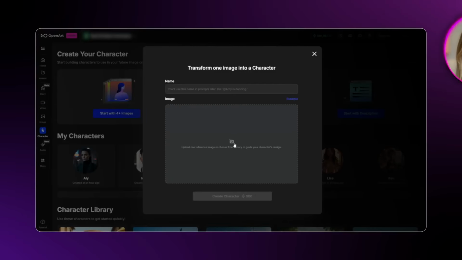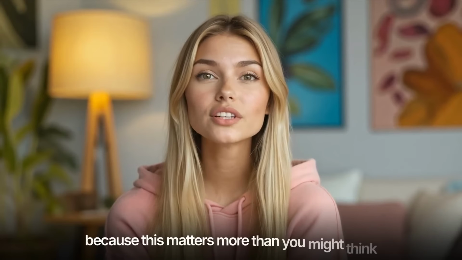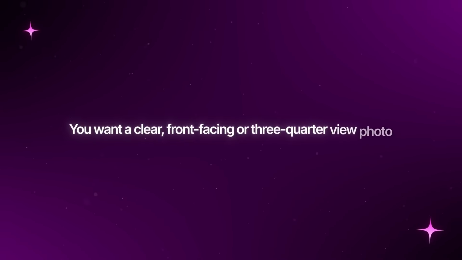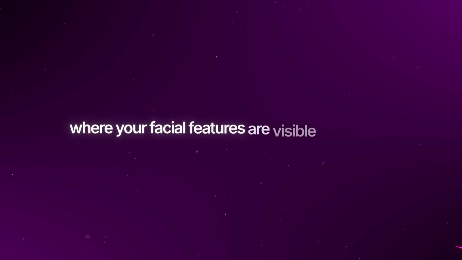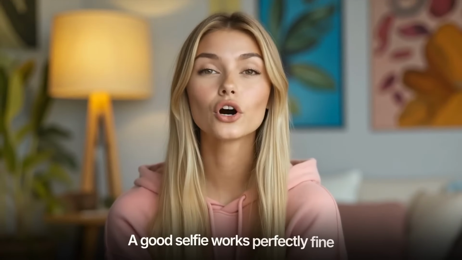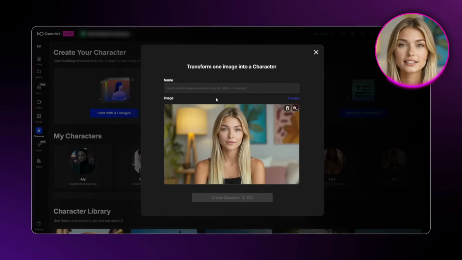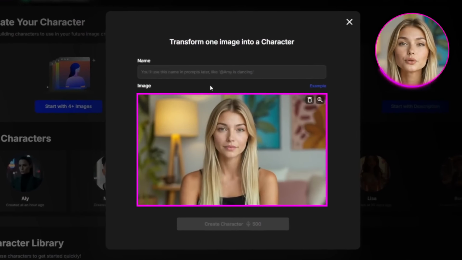Before we go any further, let me tell you what makes a good reference photo, because this matters more than you might think. You want a clear, front-facing or 3/4 view photo where your facial features are visible and well lit. It doesn't need to be a professional headshot or anything fancy. A good selfie works perfectly fine, just make sure the lighting is decent and your face isn't covered by shadows or hair.